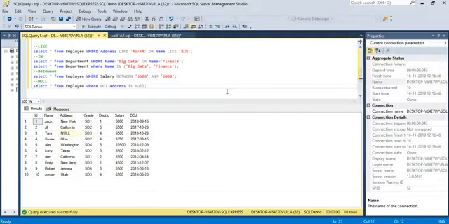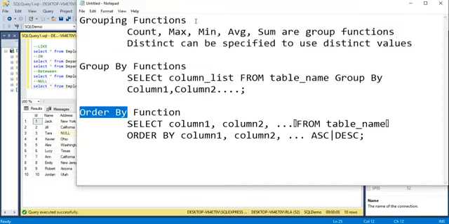Okay, so what I have done here is I have added few more rows into the employee table. Earlier we had only 3, so I have added about 10, and with the different salaries, different date of join, grade, and department, and different address as well. Okay, so let us first start with the grouping functions such as count, max, min, average, and sum.